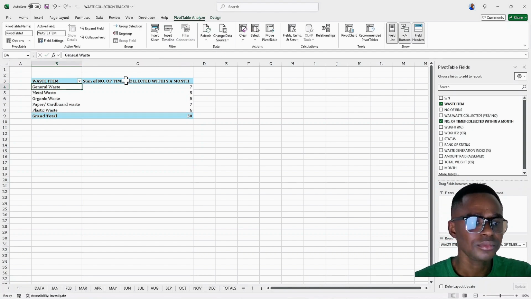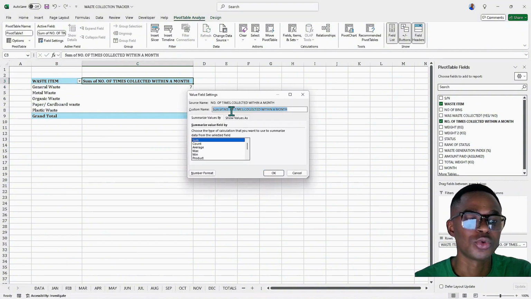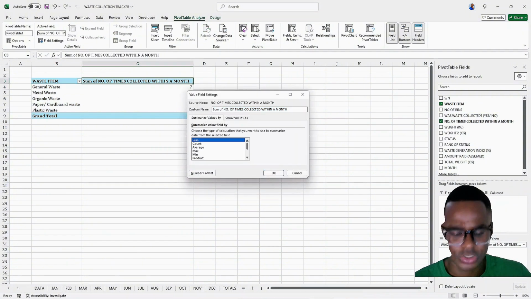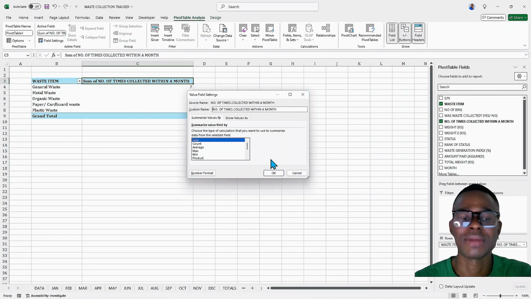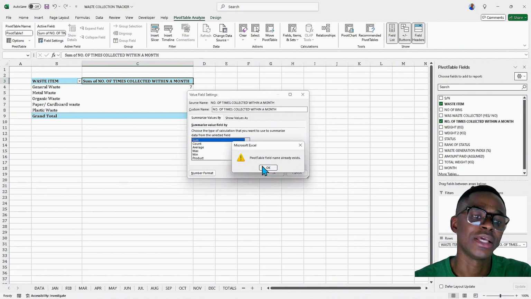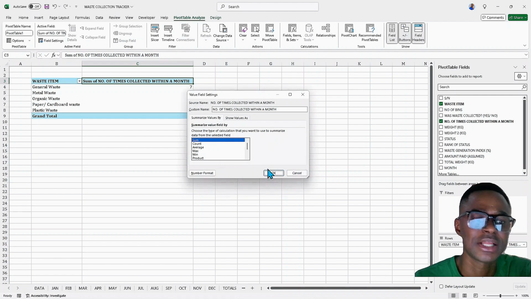Over here also, I don't want it to be the sum of number of times, so let us get rid of that. Number of times collected within a month. If you click on OK, as you can see, the pivot field name already exists. Yes, really, it already exists. So I'll simply click on OK.